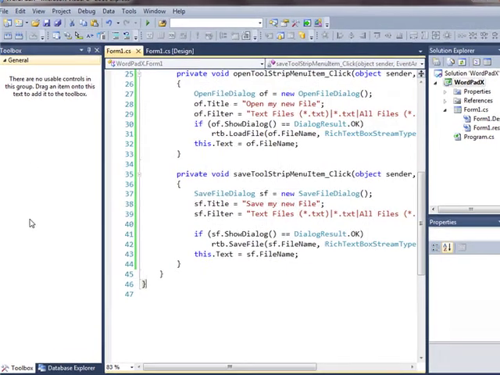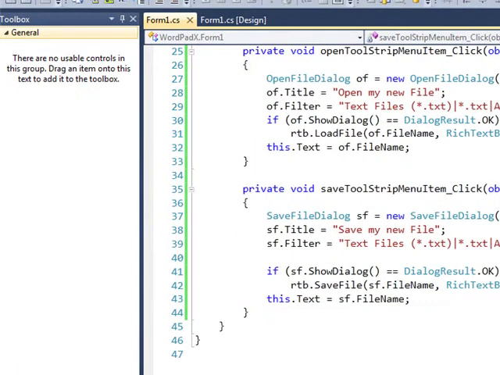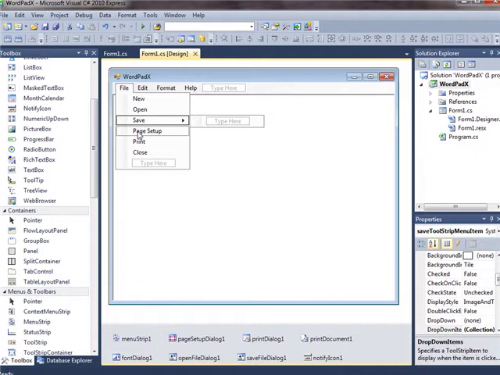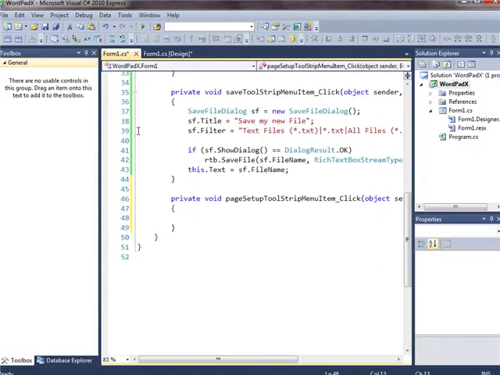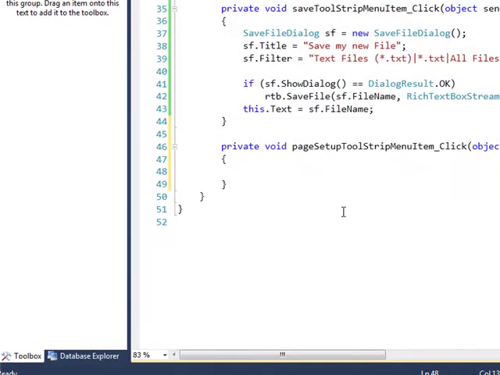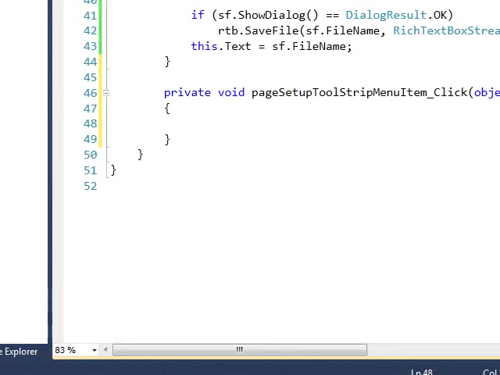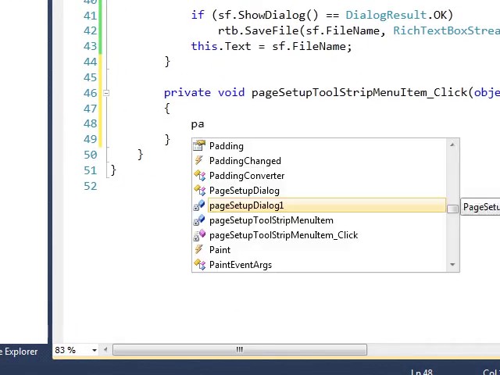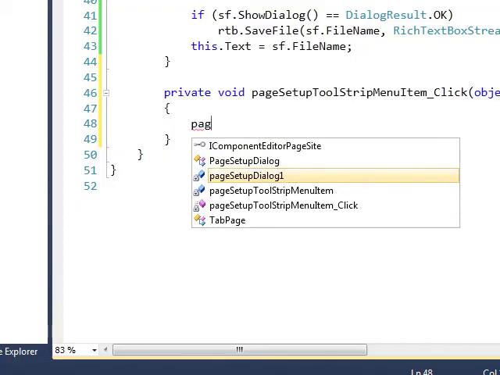Okay, so the rest of the actual ones should be fairly simple to do. So let's start off with that. I'm going to go to form 1, so page setup. Now again, for the page setup, I'll just show you this, so page setup.